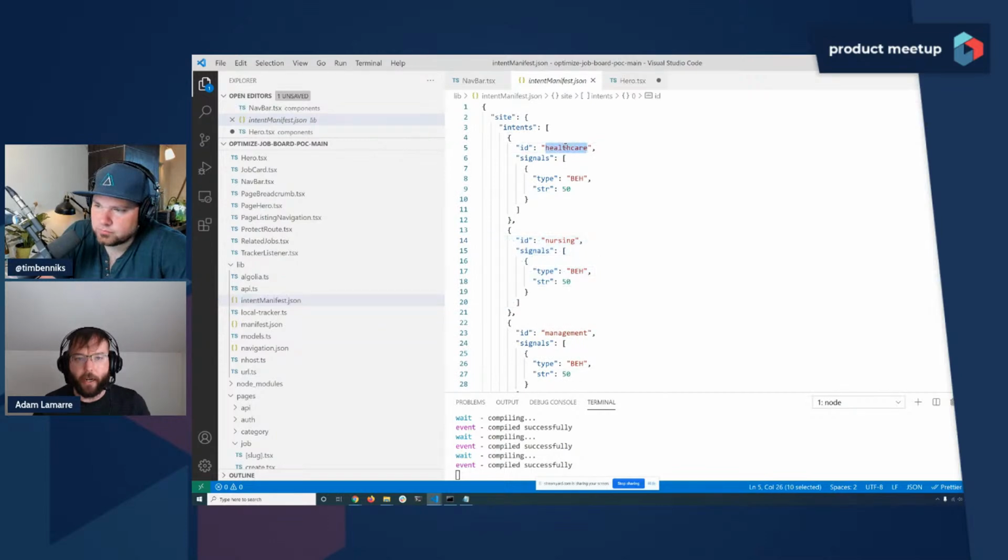So we have this healthcare in the manifest, and this manifest gets downloaded from CDN when you actually build your site. These intents get pulled down from uniform.app one time, and they actually get baked into your application. So these get pulled down. So you would create an intent called healthcare, and in this case, on this site, we're only pushing behavior for healthcare. So we only have one signal on each one of these right now, because we're only using behavior on this site.